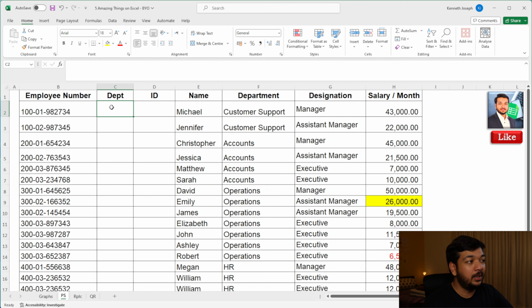So in this video, I'm going to show you exactly how easy it is to bring in all the department IDs alone into this separate column. The second part of the employee number, which is 01, 02, 03, and so on, represent the designation of the employee. So 01 is manager, 02 is assistant manager, 03 is executive, and so on.